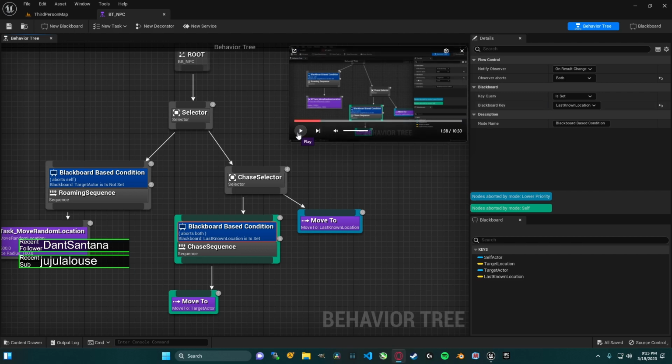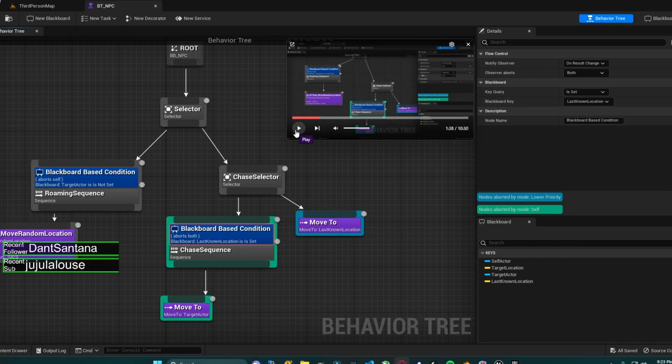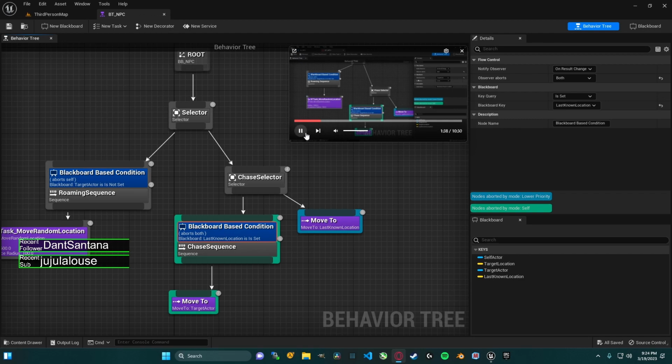Sorry to pause, but I love the way that he explains this. This is huge. Just set a key and whether or not it should be set or not set.